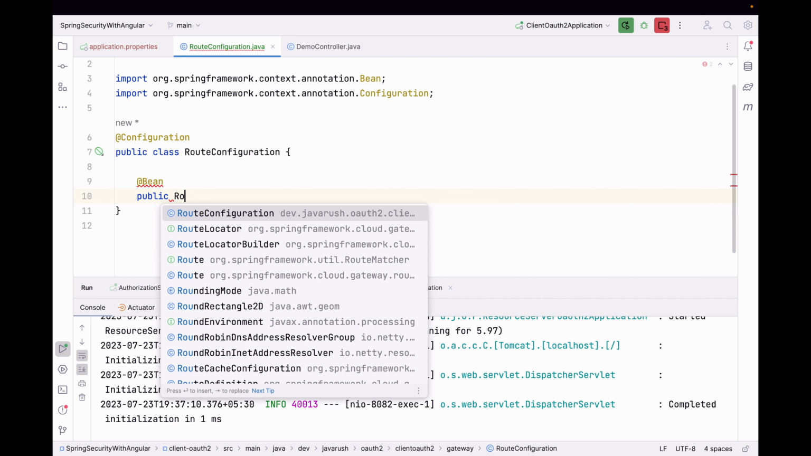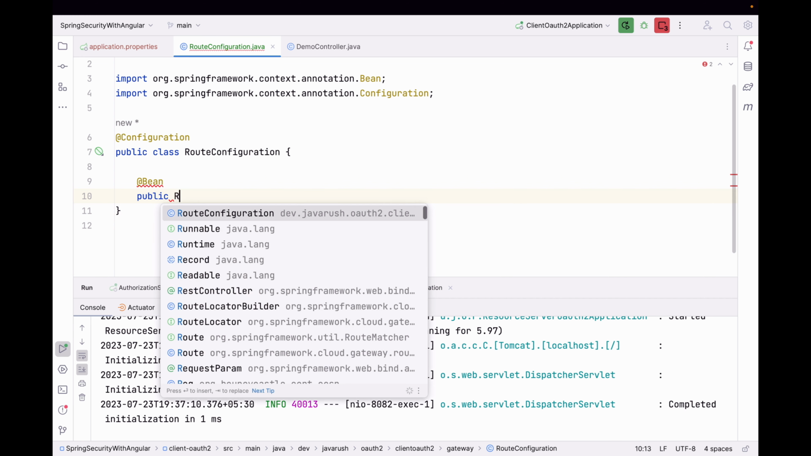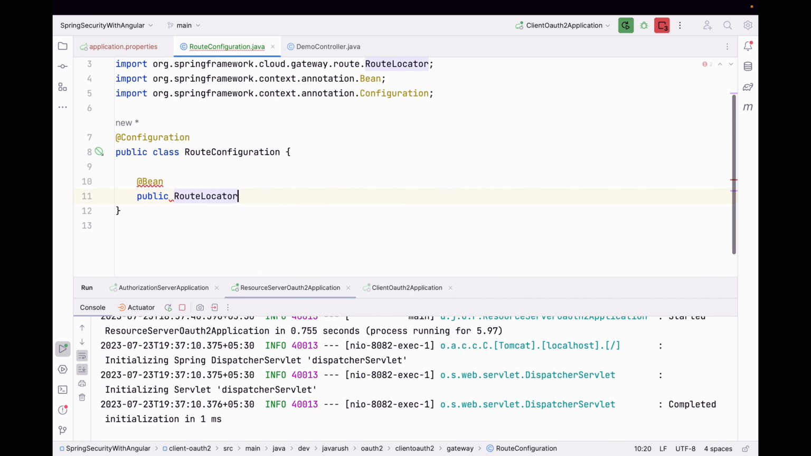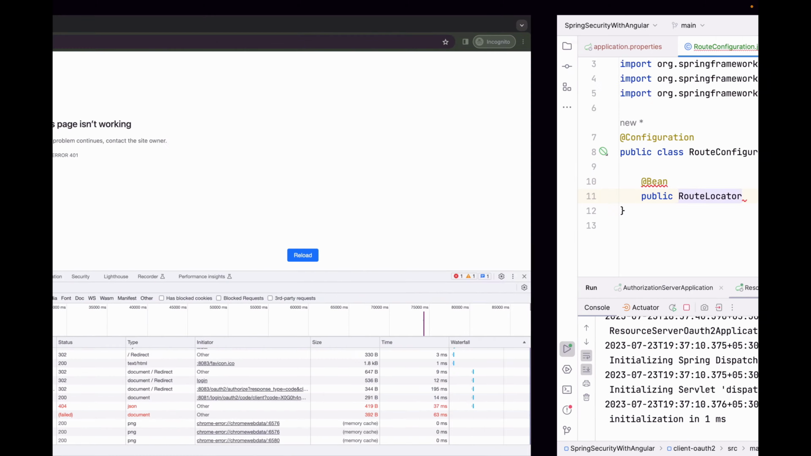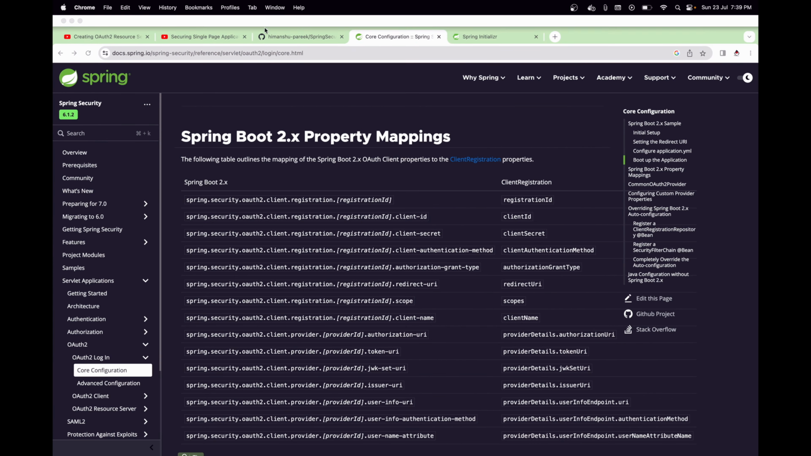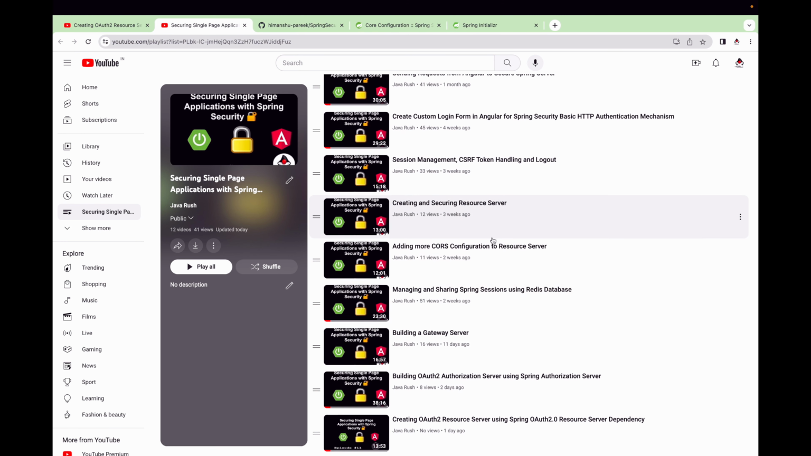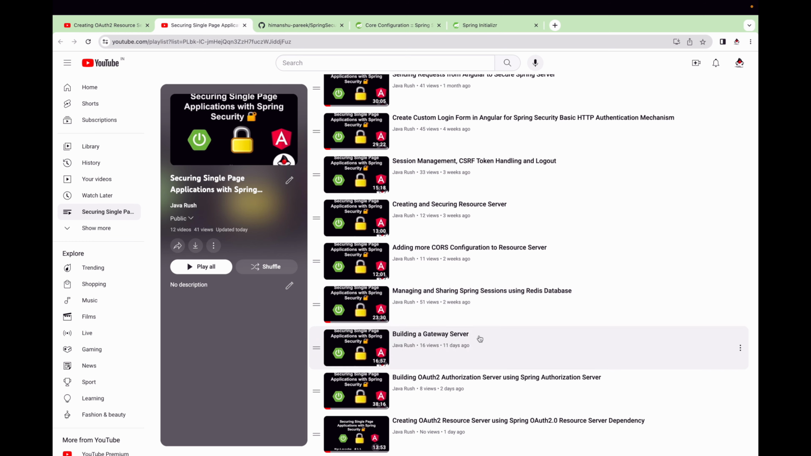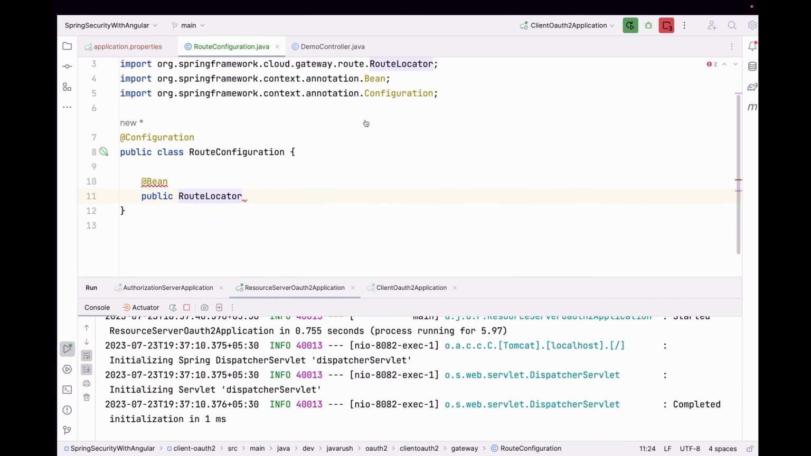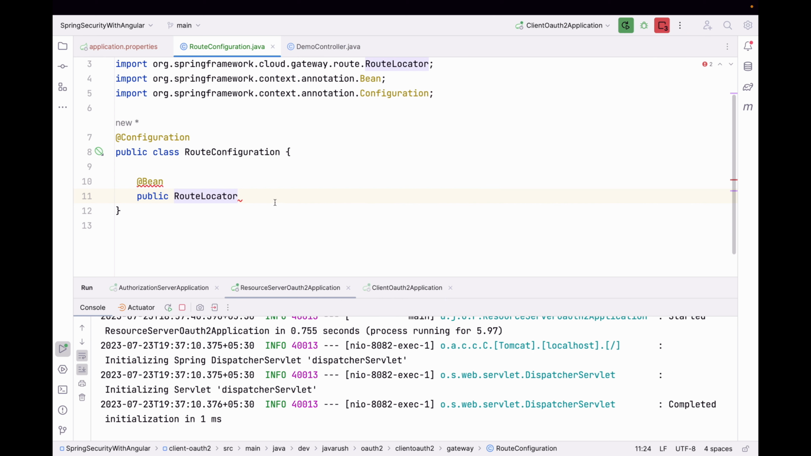Route configuration, no, not route configuration. I think route locator, yes. Route locator. And this I have already explained in the video with the title building a gateway server. So you can see that video as well, to see how to create a gateway server. Route locator, and let's say route locator.